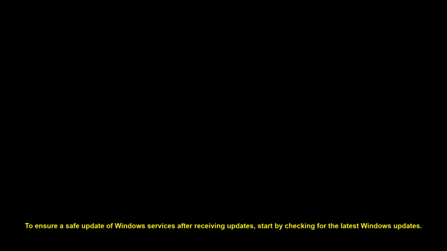To ensure a safe update of Windows services after receiving updates, start by checking for the latest Windows updates. Open the Start menu and type Windows Update. Click on Windows Update Settings from the search results. In the Windows Update window, click the Check for Updates button. Allow the system to search for available updates and install them.